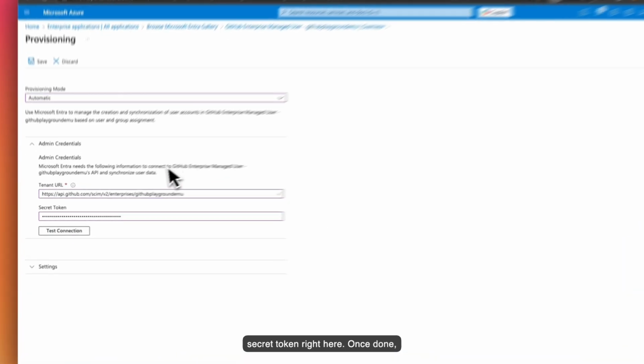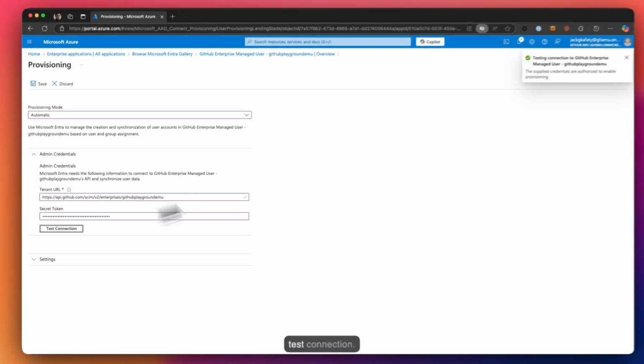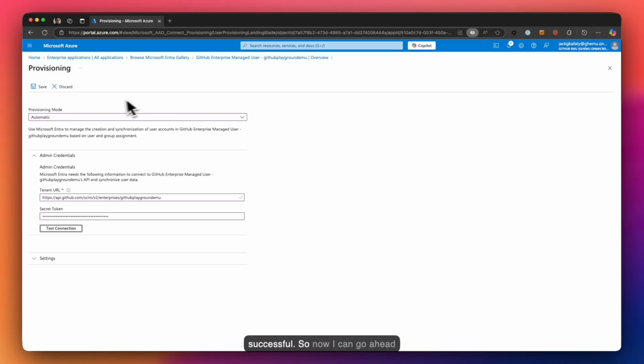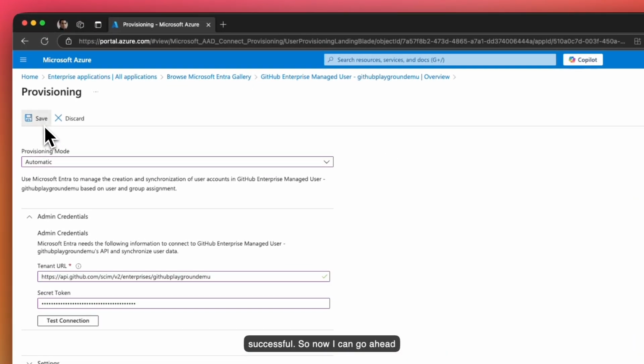Once done, I'm going to go ahead and click on Test Connection. Now, I can see that the connection was successful. So now I can go ahead and click on Save.